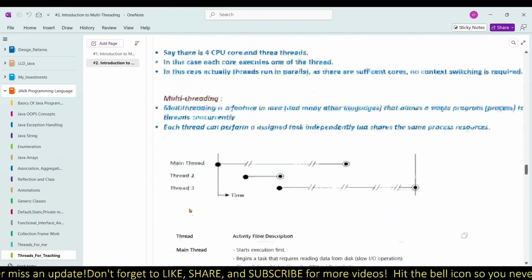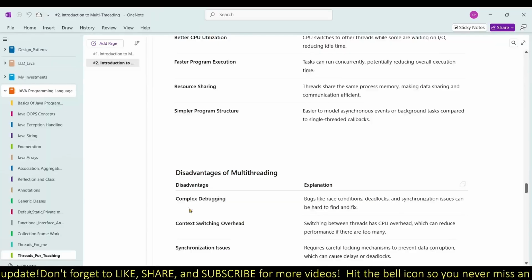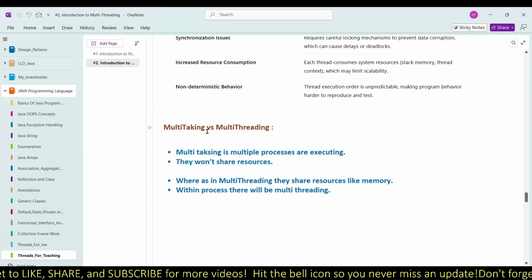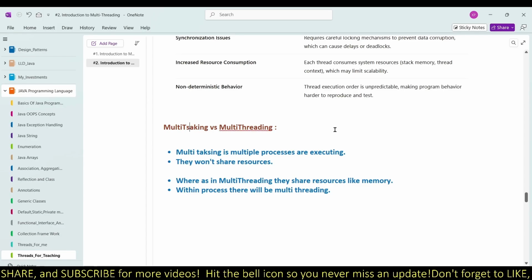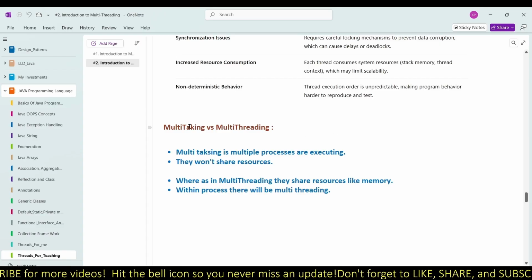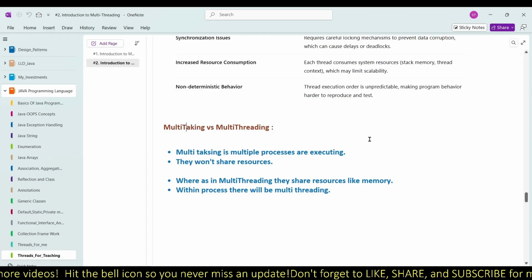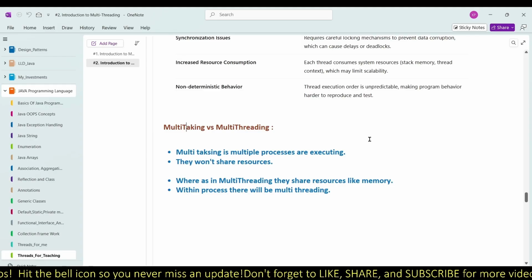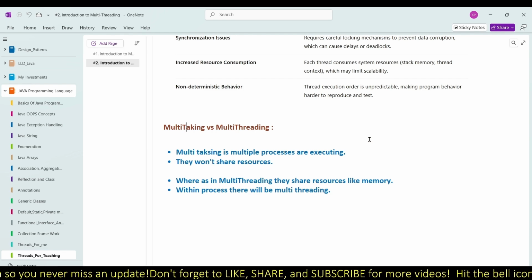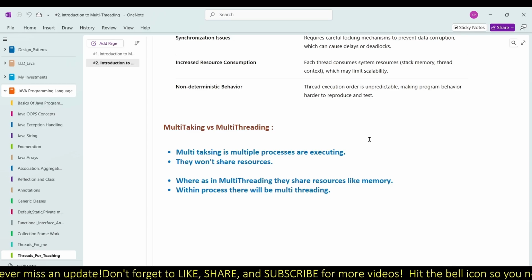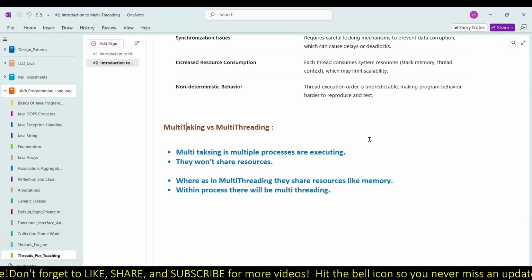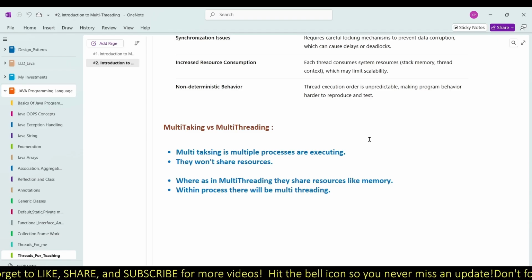The last topic in this video is multi-threading versus multitasking. Multitasking is when more than one process is executing. In the case of multitasking, resources are not shared among the processes, whereas in multi-threading, more than one thread runs within a process, so all the threads share the process's resources. This is the main difference between multitasking and multi-threading.